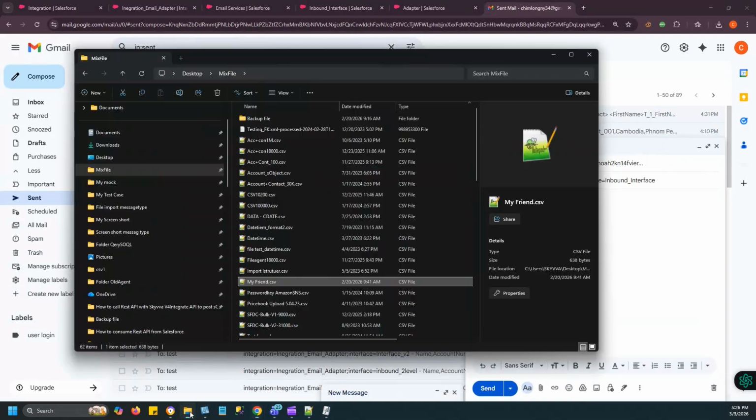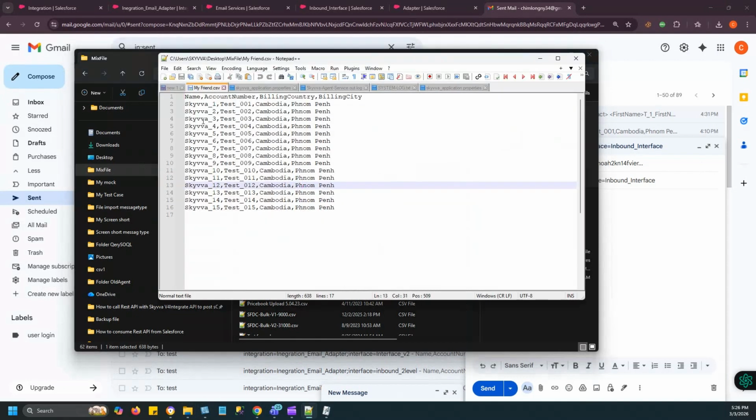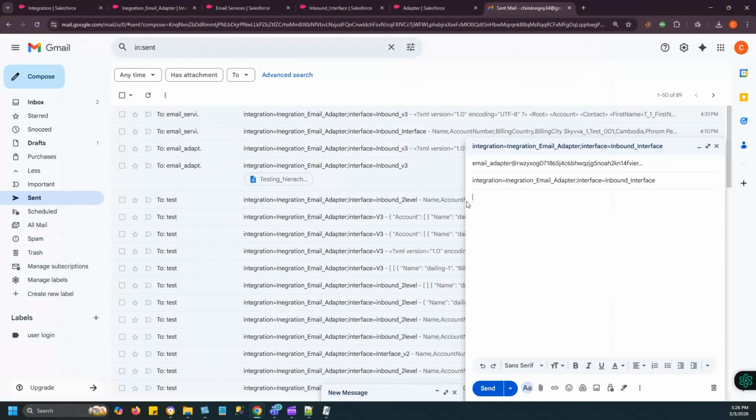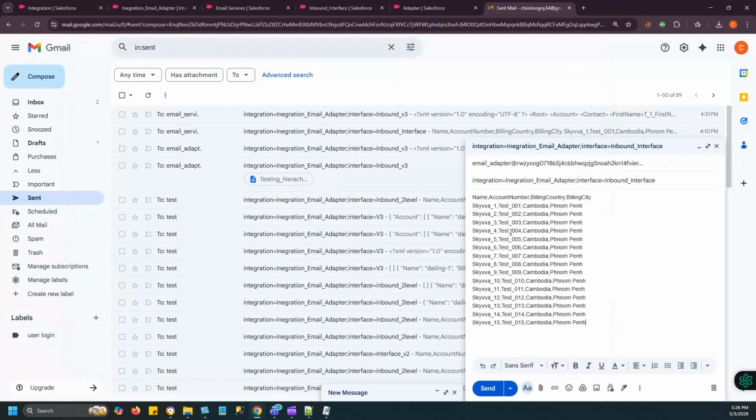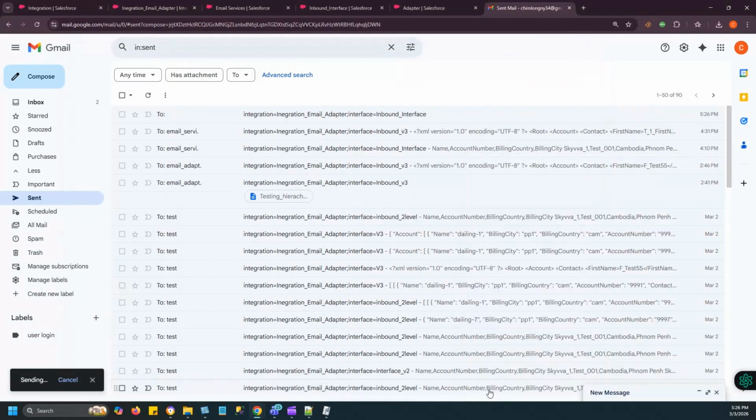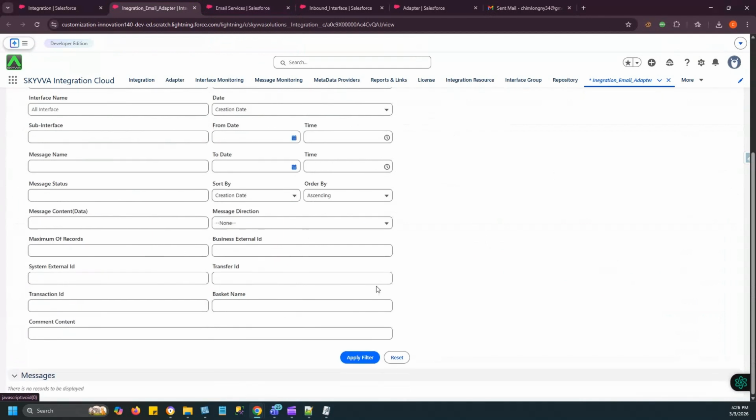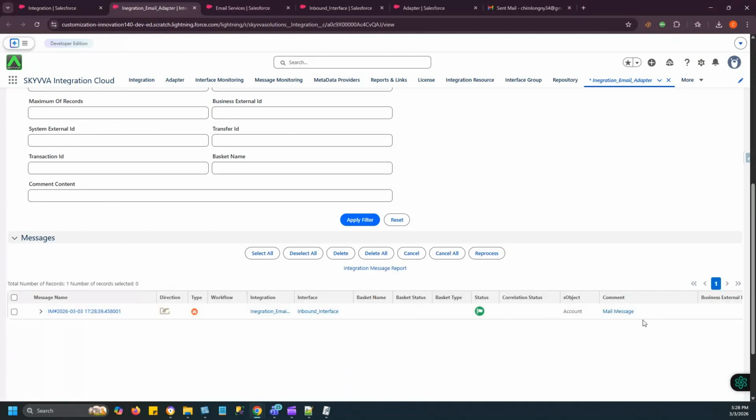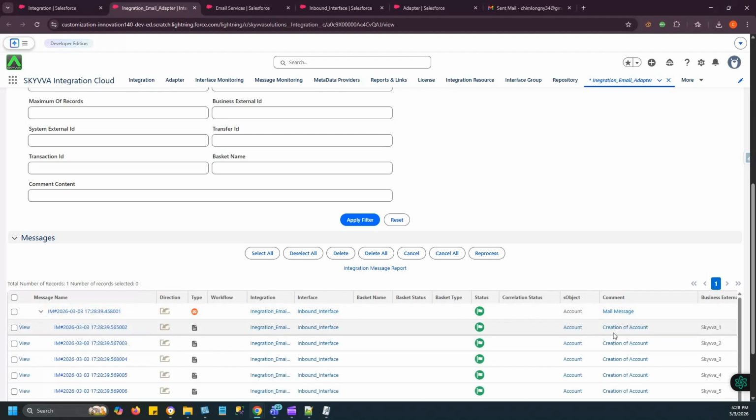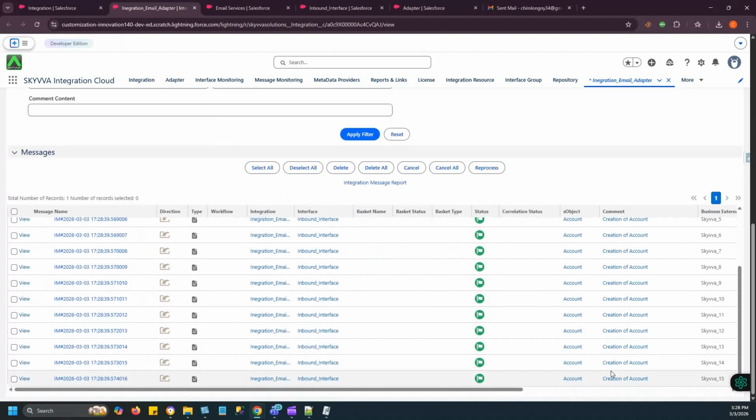We'll be sending the data in the body of the email. First, we'll show you with a CSV file. And copy it and paste it into the email body. Then click Send. Go to check the message monitor. Here you can see that one complete message has been created. Expand the API message. You'll see that all business messages indicate the account has been created successfully.